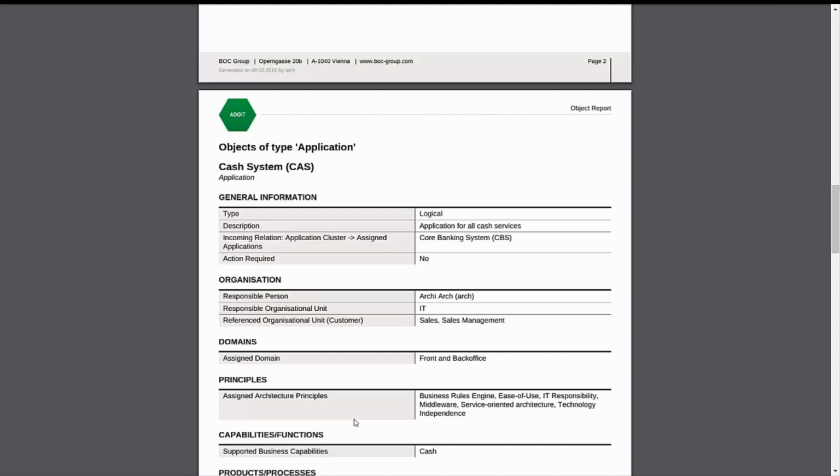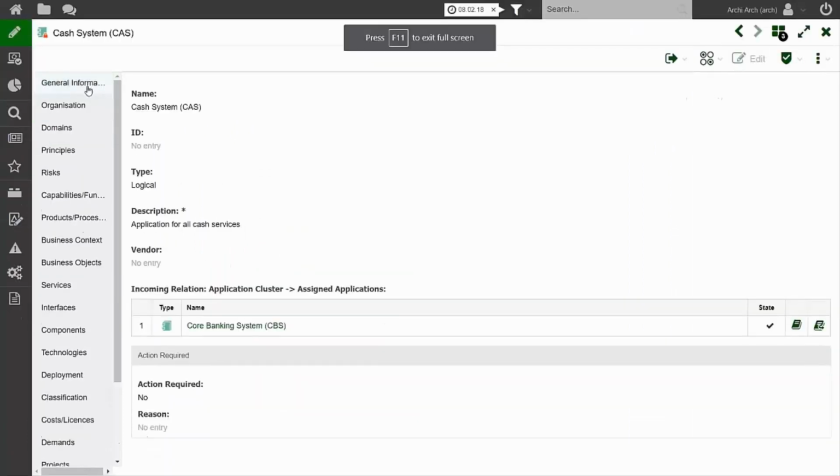Just back to the standard is going to protect the longevity of. So just close this report for a second and back into the tool.